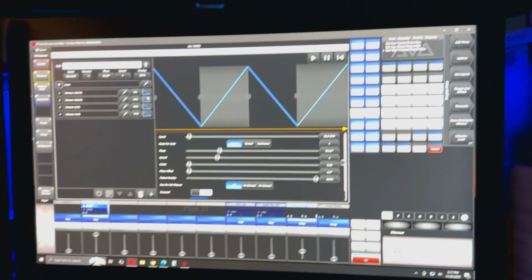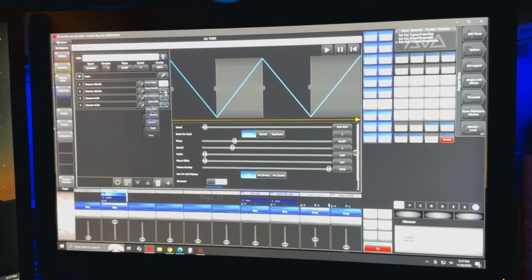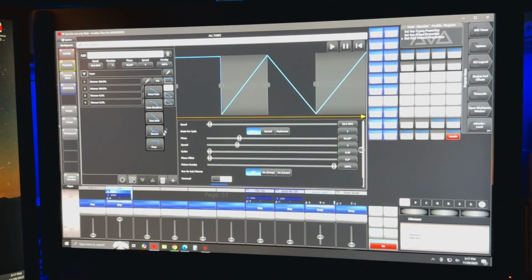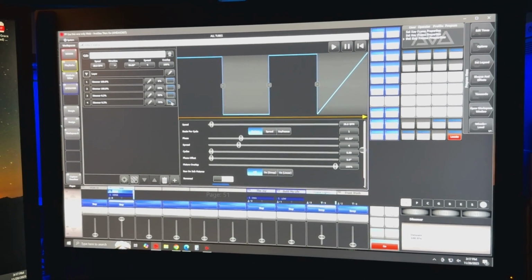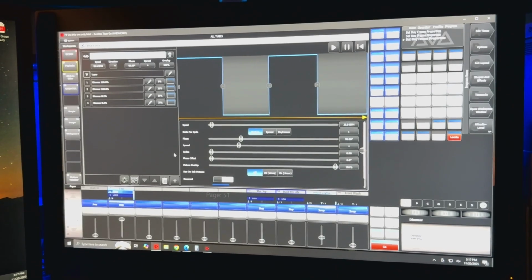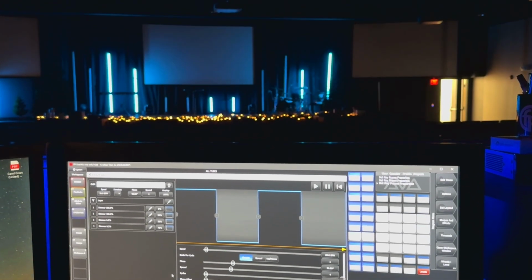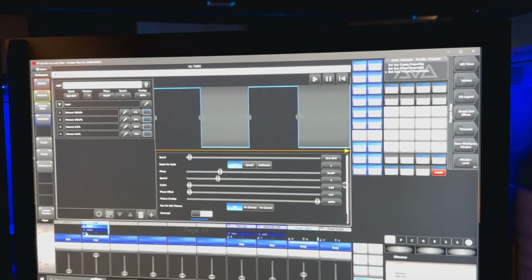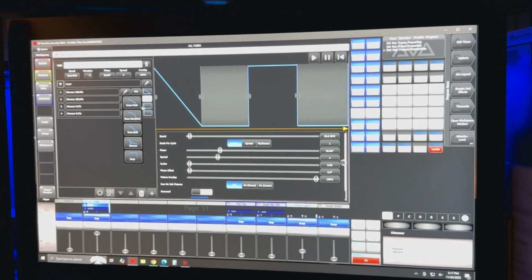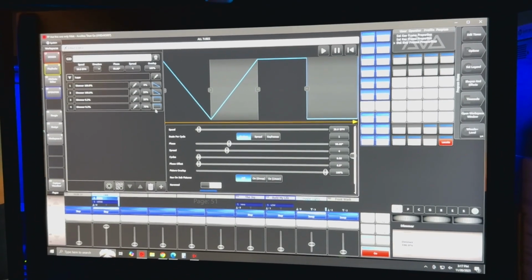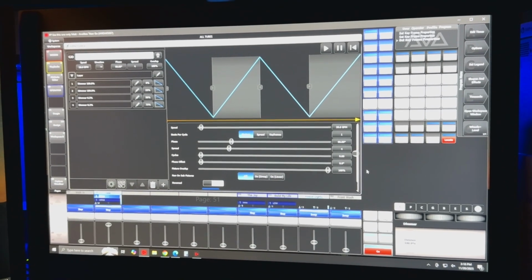So right now they are slowly fading. If we want them to instantly change, we can change it to snap. Before they were just on a crossfade, so now they are instantly changing. So for this song, let's say for the chorus, we want them to just have a crossfade. So we're gonna go back to crossfade, and we're gonna change them all.